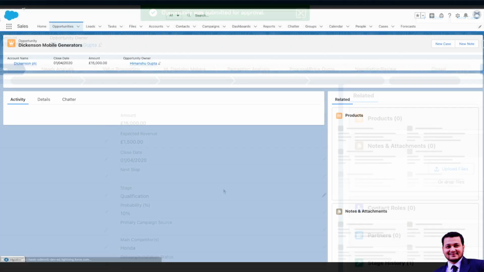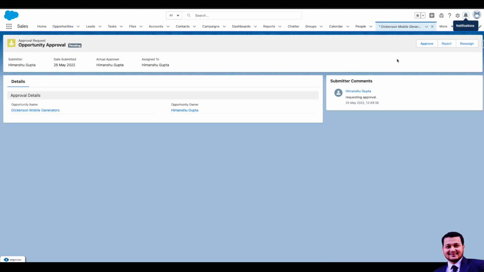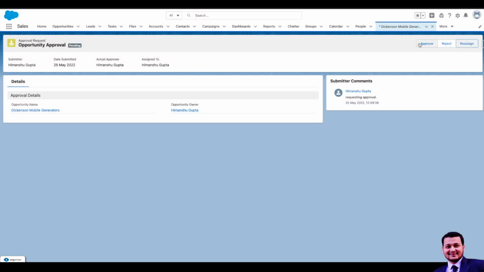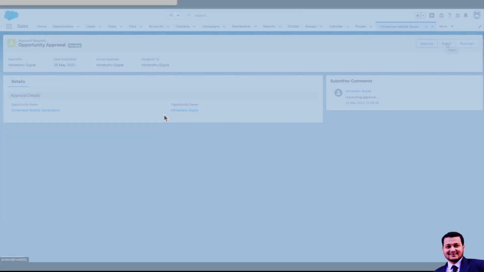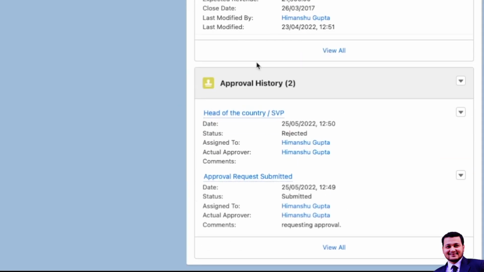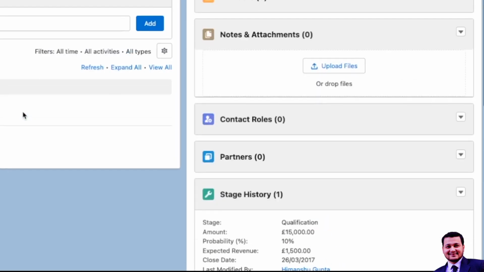Right now, I've got a notification. Himanshu is requesting approval for this opportunity. I'll click here, and I see three options: approve, reject, and reassign. So I can reassign it to somebody else as well, or I can approve or reject. Let's see what happens if I approve it. Okay, let me reject it first. Hang on, let me reject it, and then we'll go to the approval again. Let's go to the opportunity again. See, we see the approval history. Here you can see the approval was requested and it has gone to the SVP straight away, because the discount was 40%.